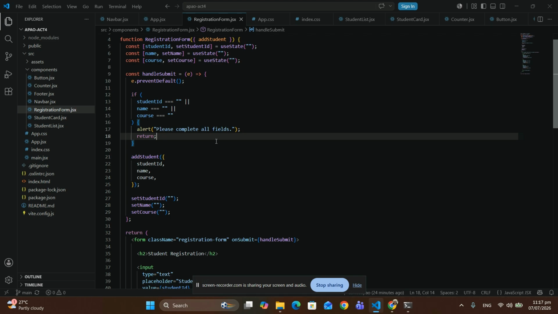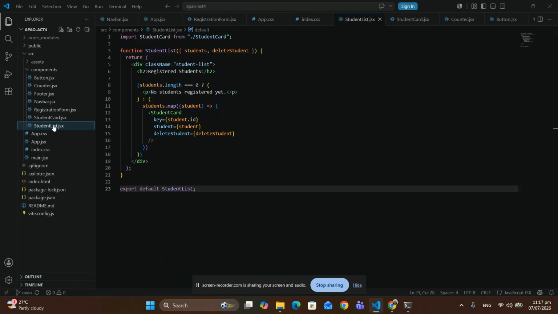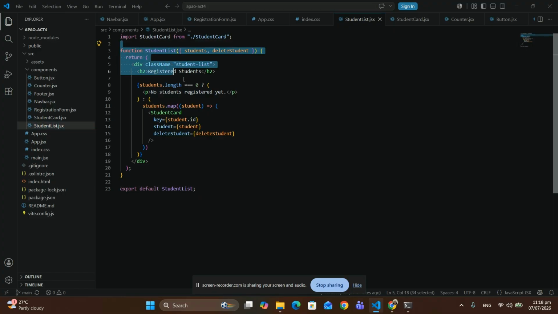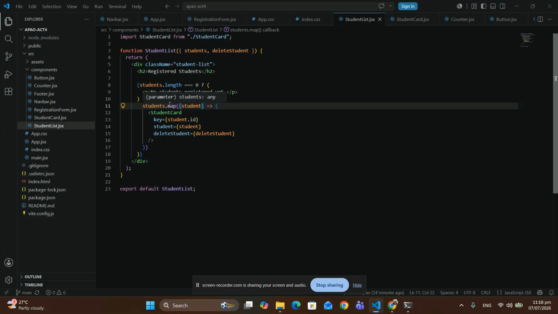Next we have the student list. This component is responsible for displaying all registered students. It uses the map function to display each student as a separate student card.